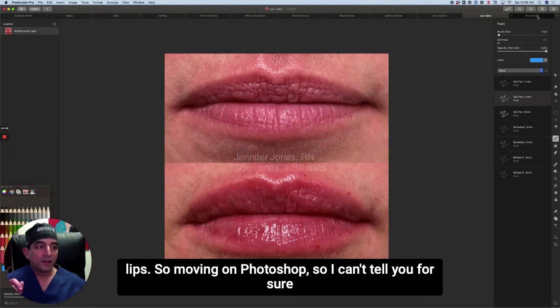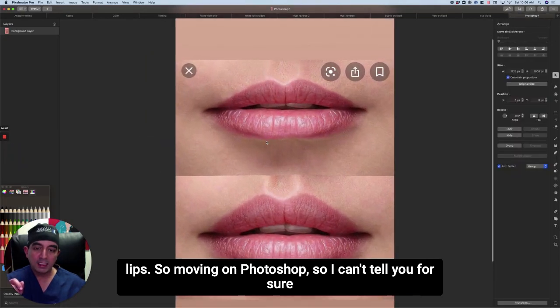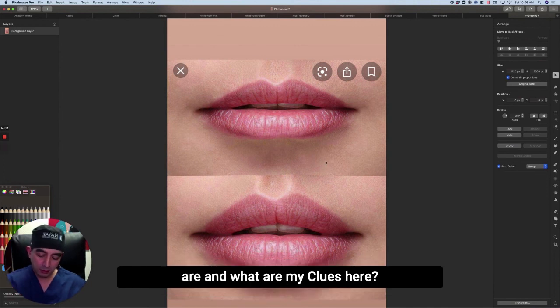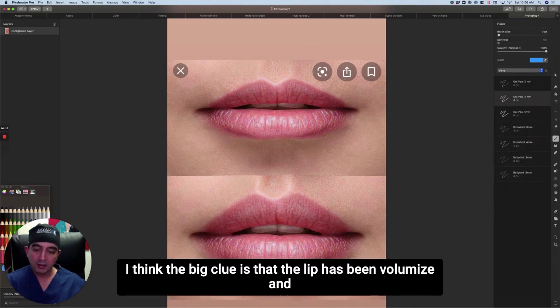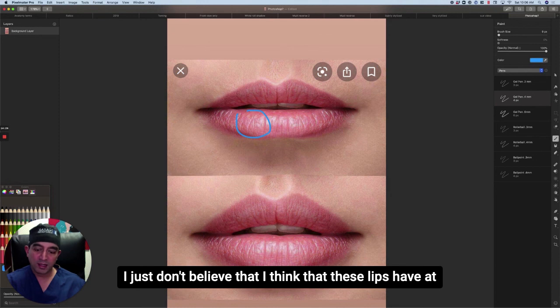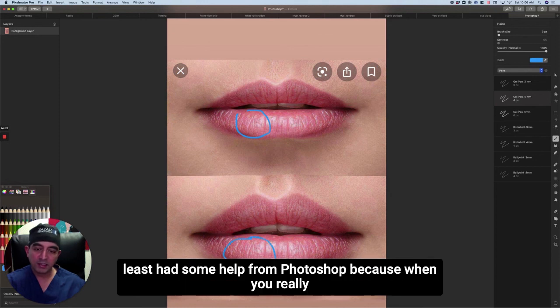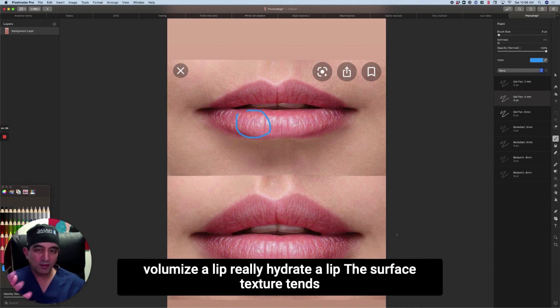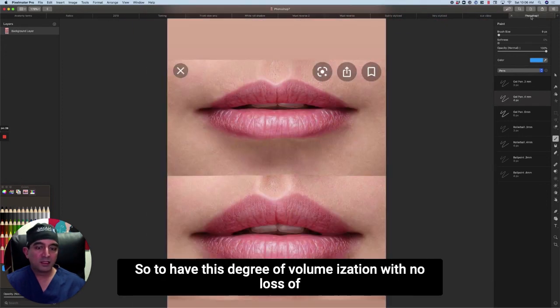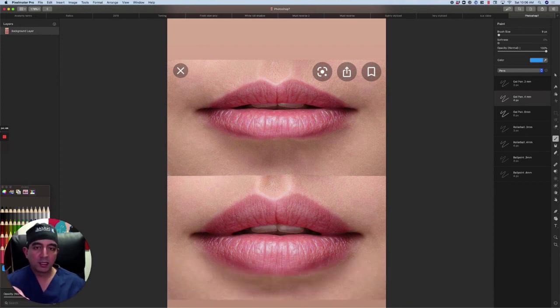So moving on, Photoshop. I can't tell you for sure that these lips are Photoshopped, but I think they probably are. And what are my clues here? I think the big clue is that the lip has been volumized, and super volumized down here, with no loss of surface texture. I just don't believe that. I think that these lips have at least had some help from Photoshop, because when you really volumize a lip, really hydrate a lip, the surface texture tends to blur out, similar to these lips. So to have this degree of volumization with no loss of surface texture, that's fishy to me.